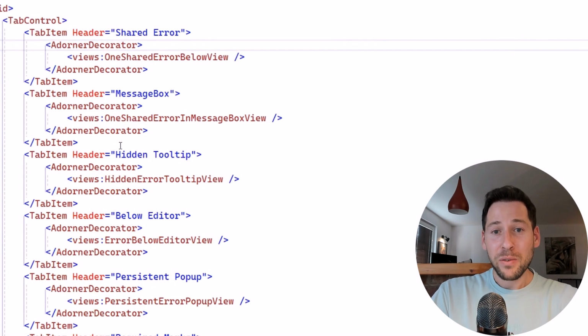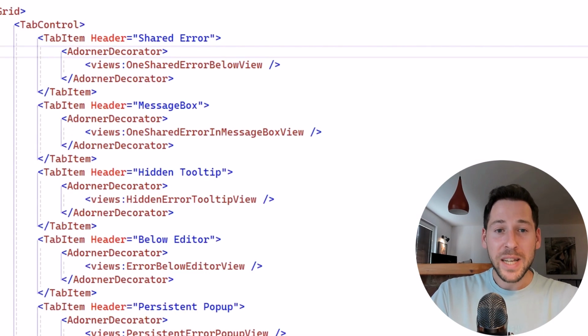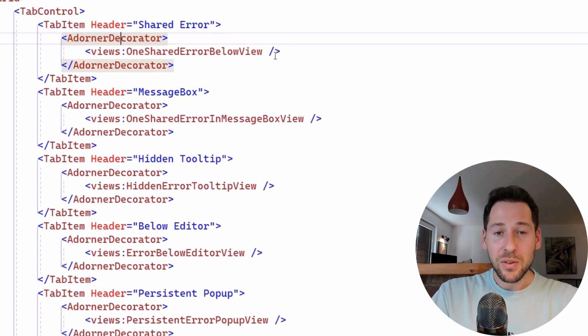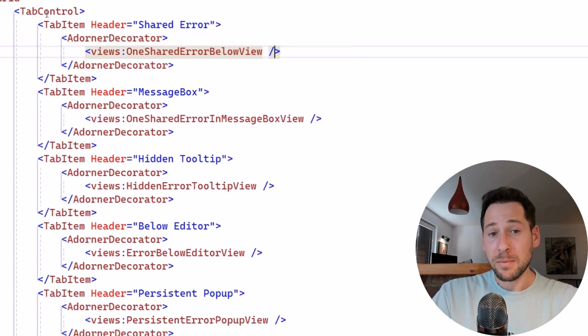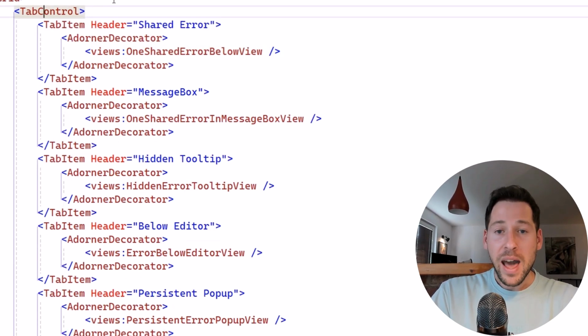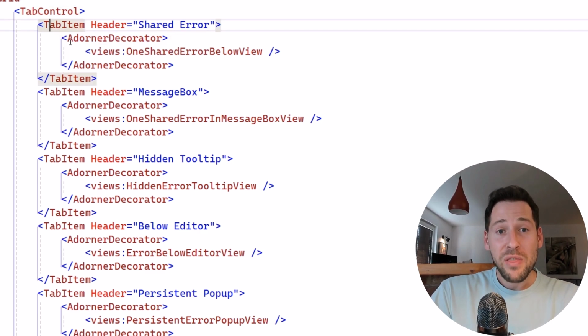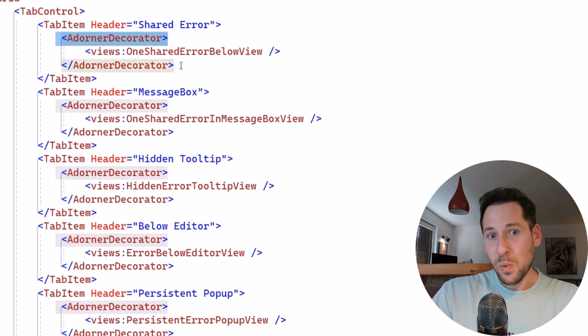And for my fellow WPF developers, there is a quick technical note. If you're using tab control, make sure to wrap each tab item's content in an adorner layer. Otherwise, validation errors can disappear when switching tabs. There is a link in the description that explains why.